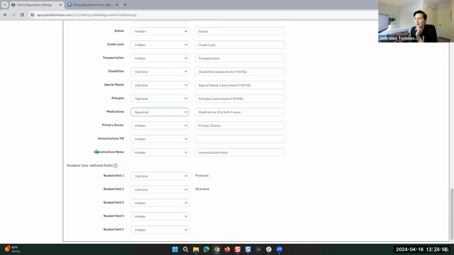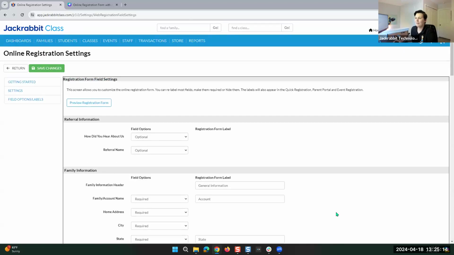Same thing here for primary doctor, immunizations, and then immunization notes. And then the very last thing is the student user-defined fields. Again, these are the user-defined fields that I showed at the beginning, but this is for the student. So we've got pronouns and nickname here. All right, so that is everything when it comes to field options and labels.